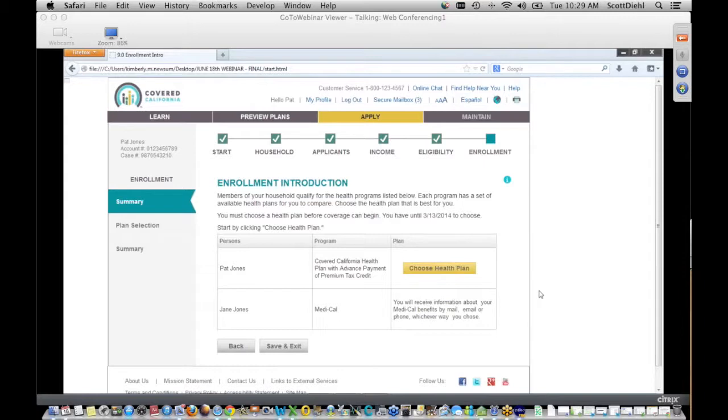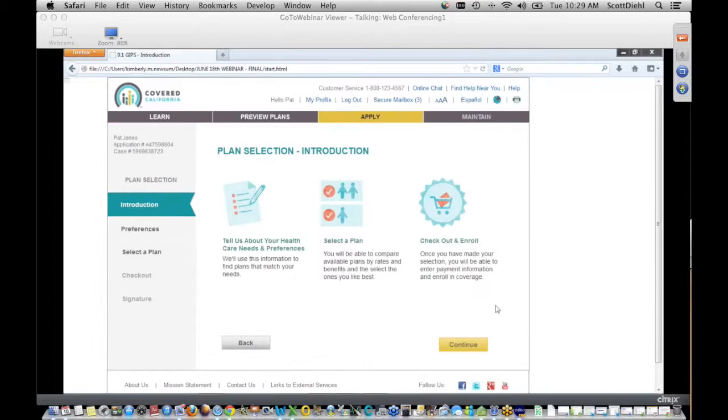The first thing she sees is an introduction of what to expect. And this introduction actually summarizes for her who in the household is eligible for which programs, with the ability to select plans for each program separately where available. Once Medi-Cal plan selection is available online, there will be another Choose Health Plan button in that row of the table. But for now, there's just the one Choose Health Plan button, which Pat clicks.